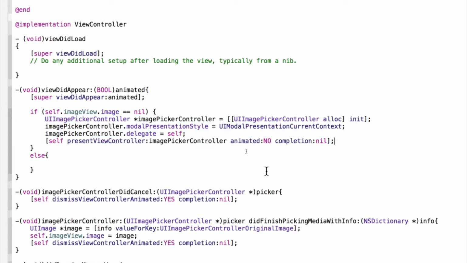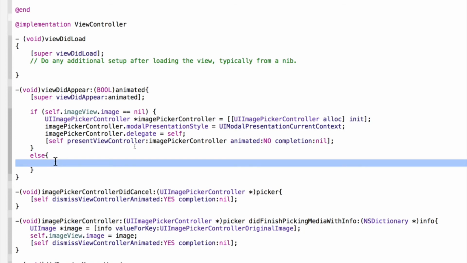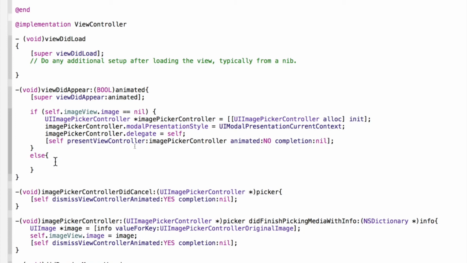Then, if it is not equal to nil, meaning that there's an image in the image view, then in this application it's likely that the user's already chosen an image from the image picker and it's already in the image view. So don't display the image picker again because there's already an image.